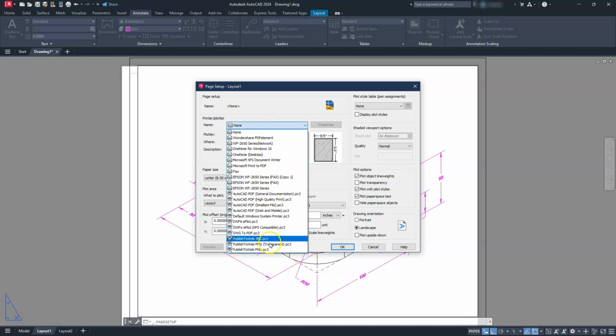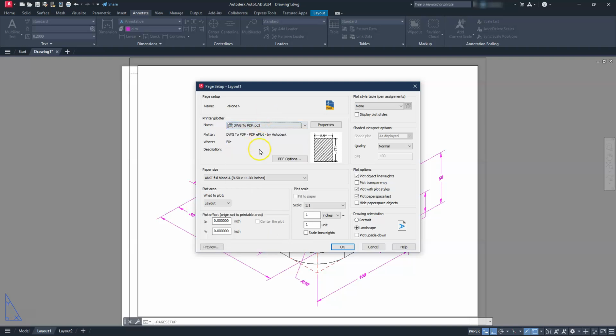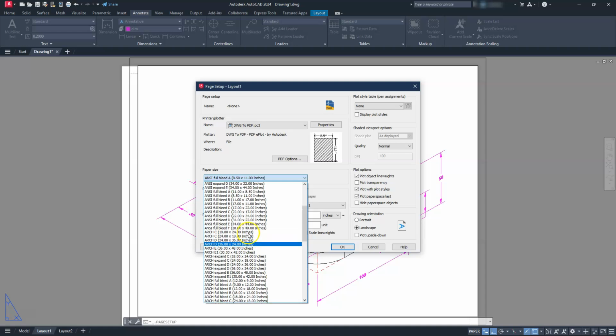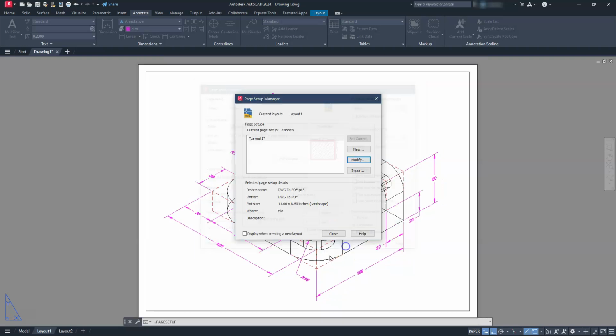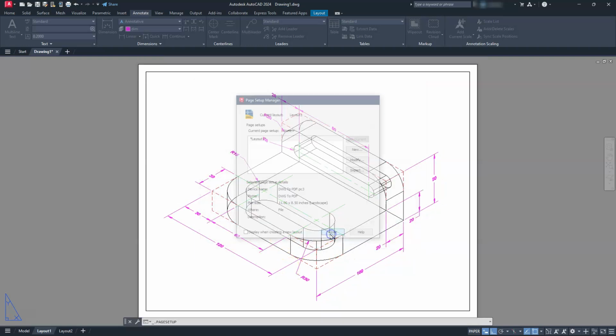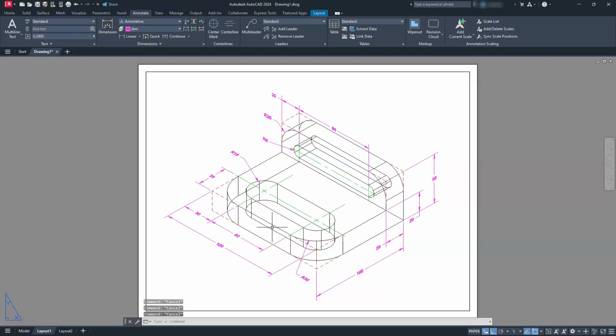And this is kind of the normal stuff I usually do. So DWG to PDF, ANSI full bleed A size 11 by 8.5. Extents. Go ahead and center it. I'm going to use a 1:1. Go ahead and hit OK, and then close. All right, and that should be everything that I need to do.